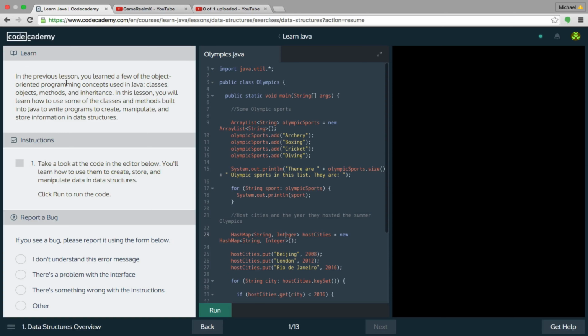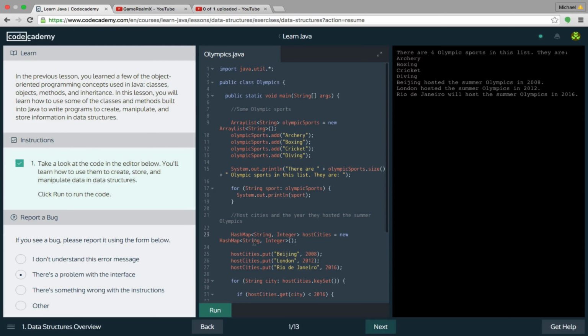In the previous lesson, you learned a few of the object-oriented programming concepts used in Java: classes, objects, methods, and inheritance. In this lesson, you will learn how to use some of the classes and methods built into Java to write programs to create, manipulate, and store information in data structures. Take a look at the code in the editor below. You'll learn how to use them to create, store, and manipulate data in data structures. Click Run to run the code. And okay, looks pretty confusing.